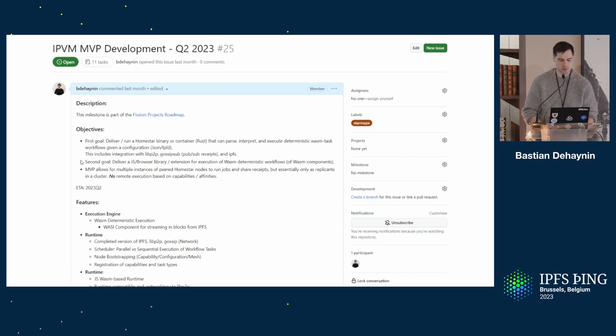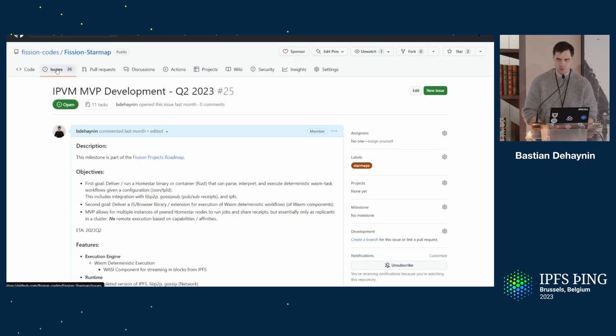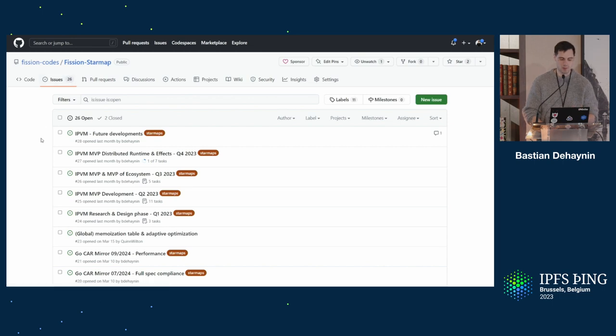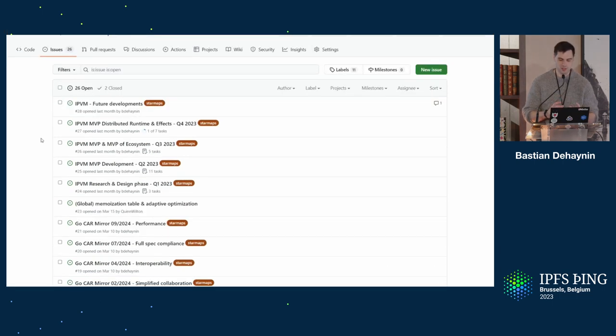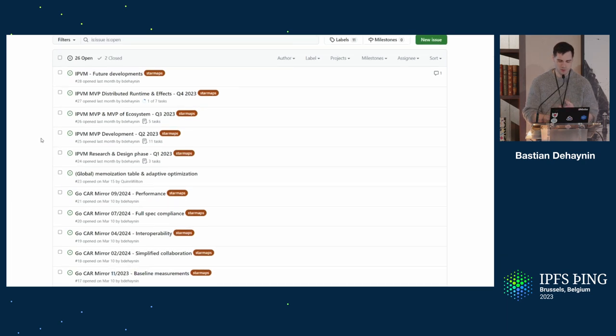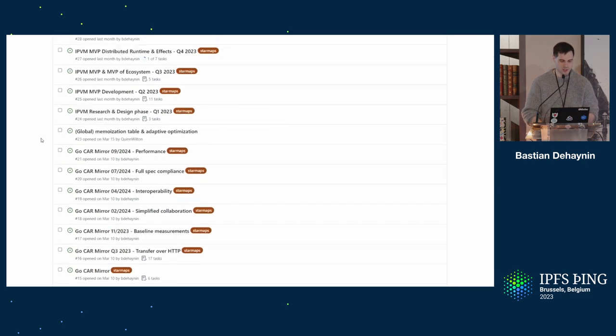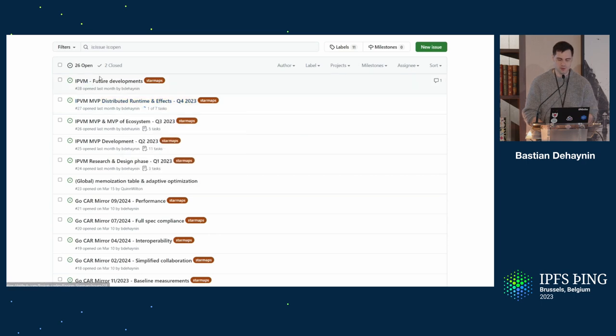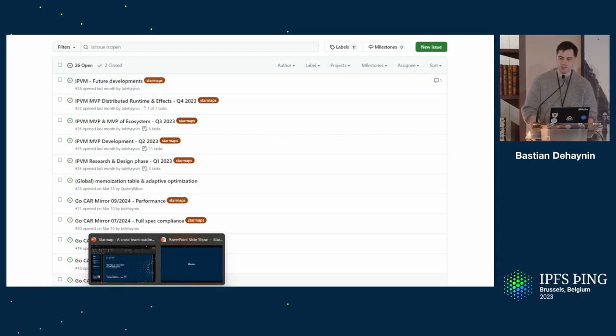To avoid putting noise in repos, I've created a specific repo for the Fission StarMap for all tasks that are used as containers. So here we have the project issues and milestone issues. Right now we have 26 issues open, so we put them in there to avoid polluting the other repos. And that's pretty much it for the StarMap tool.